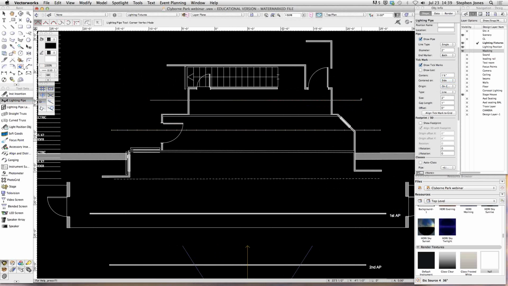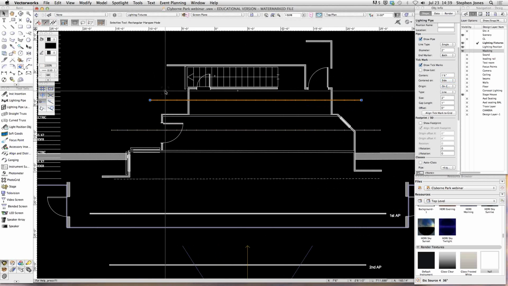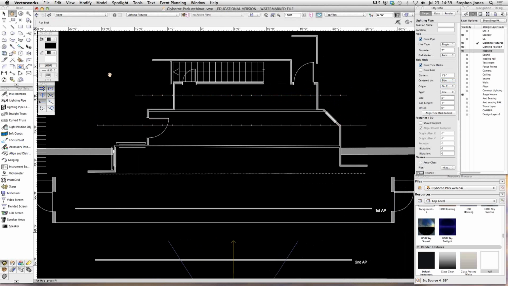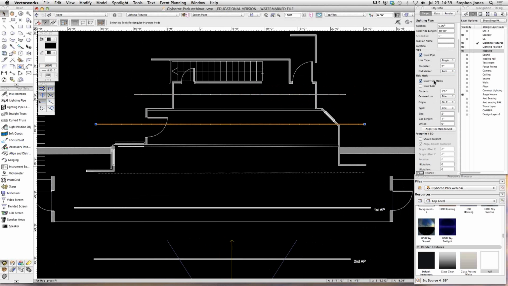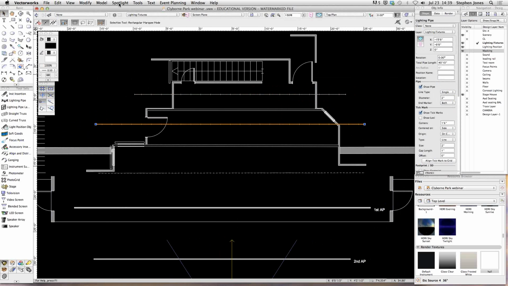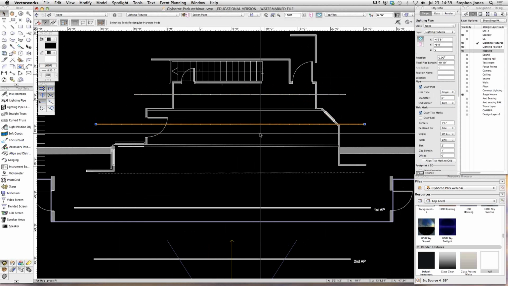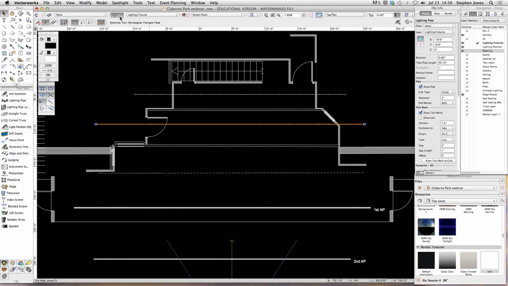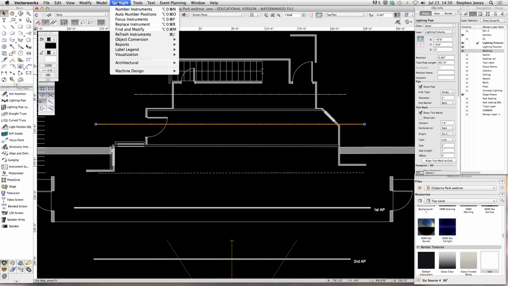Okay, but they're not lighting pipes yet, or at least not practical enough for what we want to do. Now, in order to make these practical for our purposes, we actually still need to convert them to lighting positions. Even though they are a lighting pipe, to get some of the record information we need to convert them to lighting positions. To do this, you go to Spotlight in the pull-down menu, Object Conversion. So you highlight the object, go to Spotlight, Object Conversion, Convert to Lighting Position.